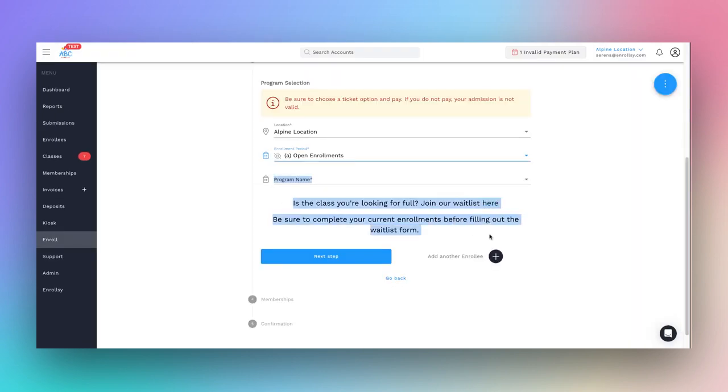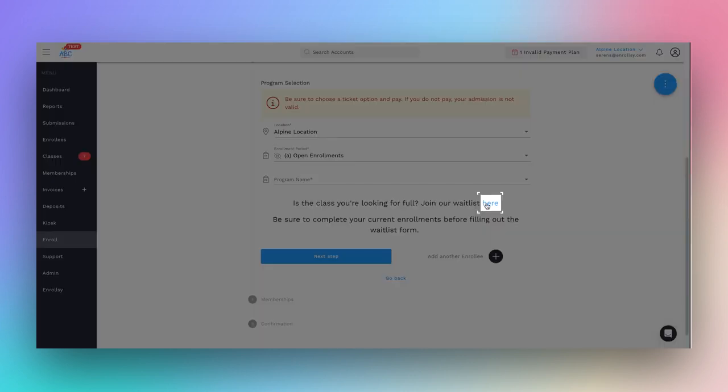Here you can see how an external waitlist message will look on the enroll form. Customers would click the Here link to join the waitlist.